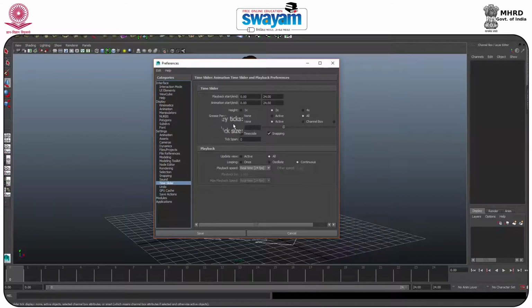Key tick size is what the red color key will look like. You want it to be active or channel box. So I just said activate, whatever is active. And key tick size, how thick a line you want, 2, 3, or 1 single. I love to see only 2 most of the time. And update view, you want to update in one single camera or in all 4 cameras once I play the animation. So I'll keep it in all.